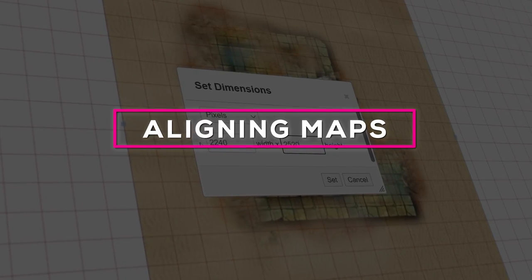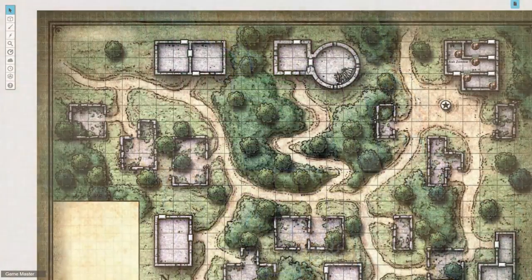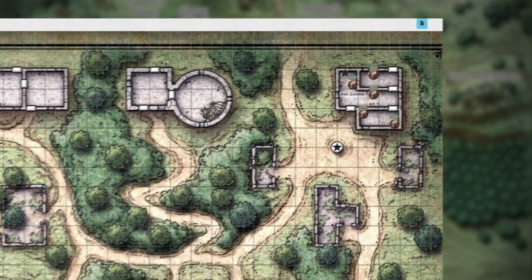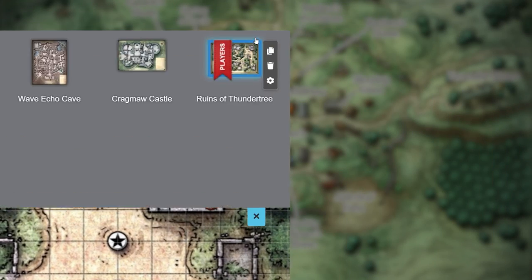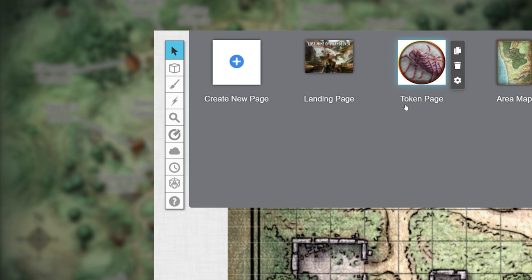In this video, we'll be going over the different ways to set up your map based on your needs and images. To start, we're going to create a new page for your map. At the top of your screen, click on the blue page toolbar button. This is where all your pages and maps will go. Let's go to the left and click on the Create New Page button.